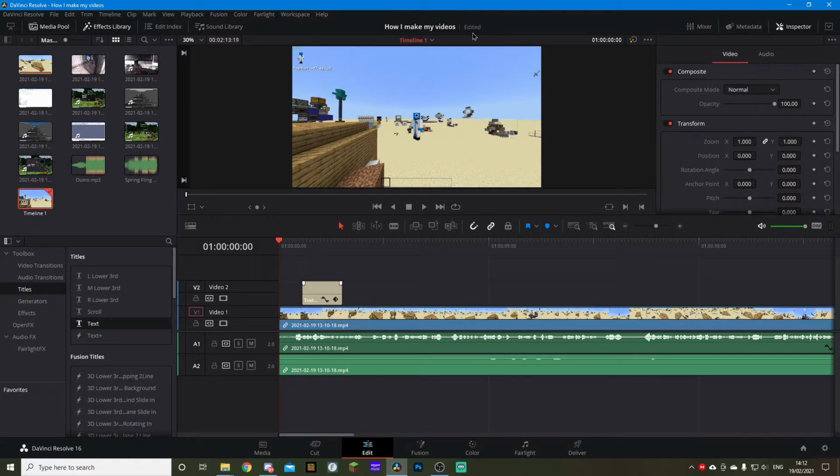If you look up here, this editor thing tells you if you've edited it. I'd recommend every so often just making sure you press Ctrl and S on your keyboard to make sure you've saved your project.